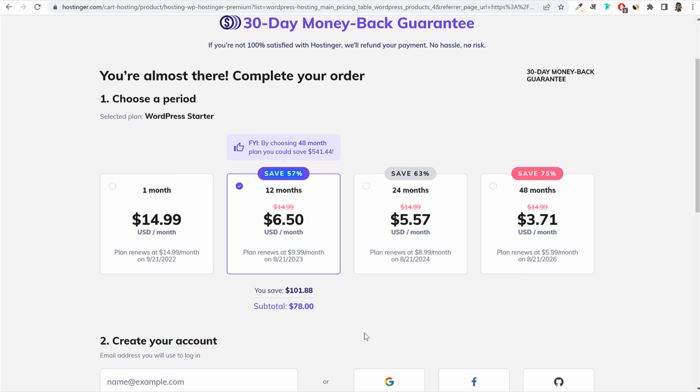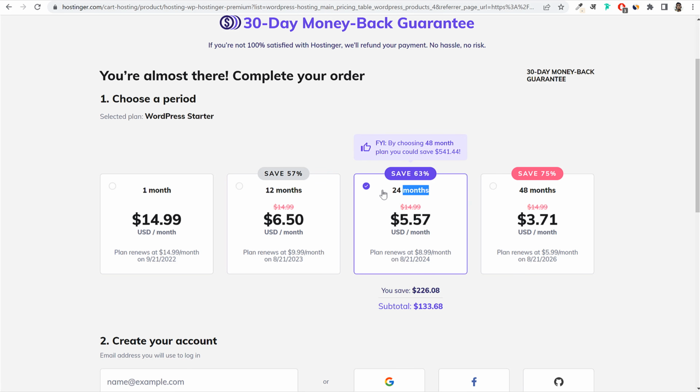In fact, if you choose some higher period, for example, if you purchase it for 2 years, for 24 months, you will get even more discount. You can now just get it for $5.57 per month. And the most important thing about hosting here is that the renewal price is also discounted. Here as you can see, for example, if you're purchasing it for 24 months, for 2 years, your subtotal is $133, and after 2 years, when you have to renew the website, you just have to pay $9 per month. So the renewal price is also discounted.